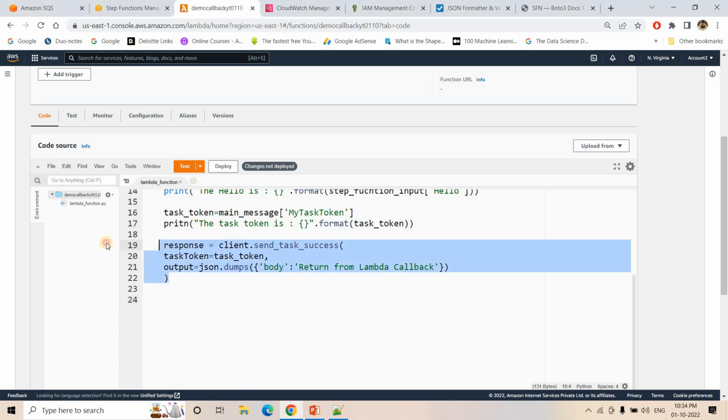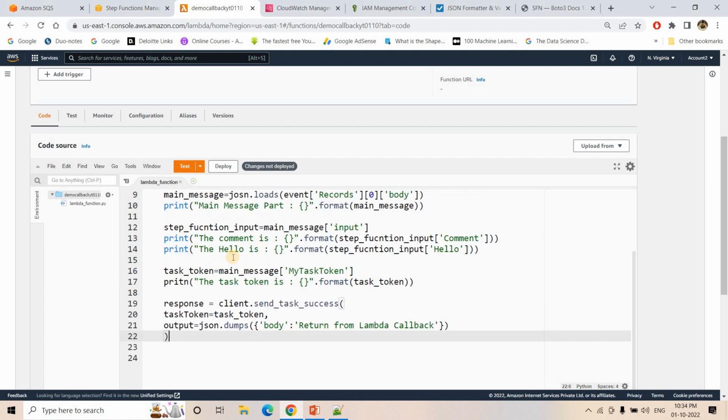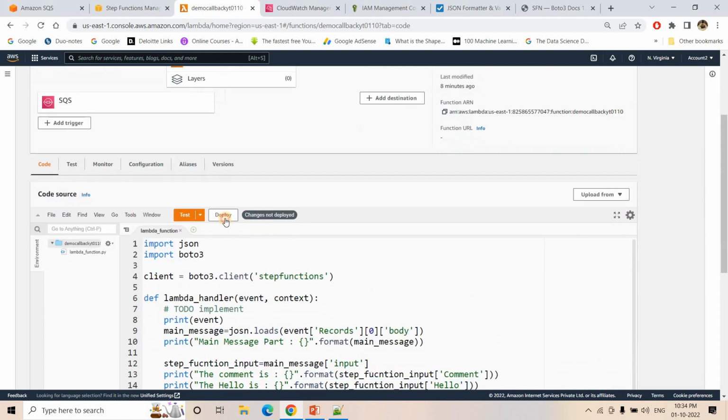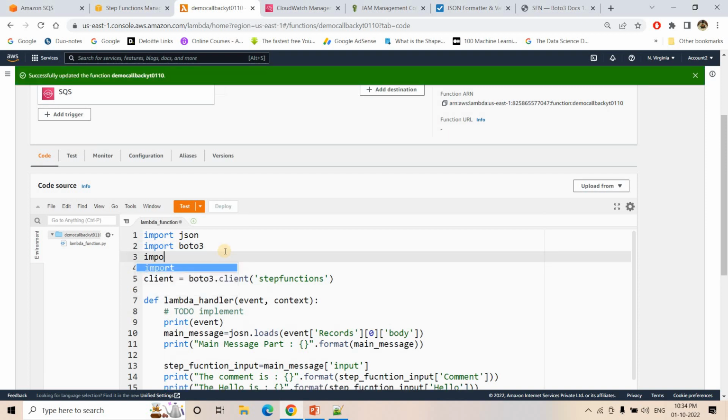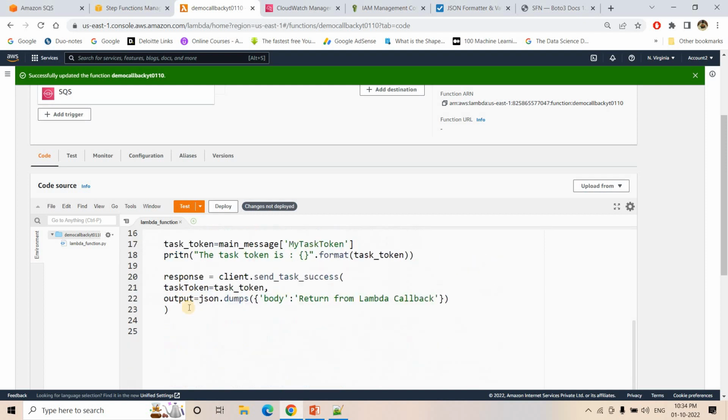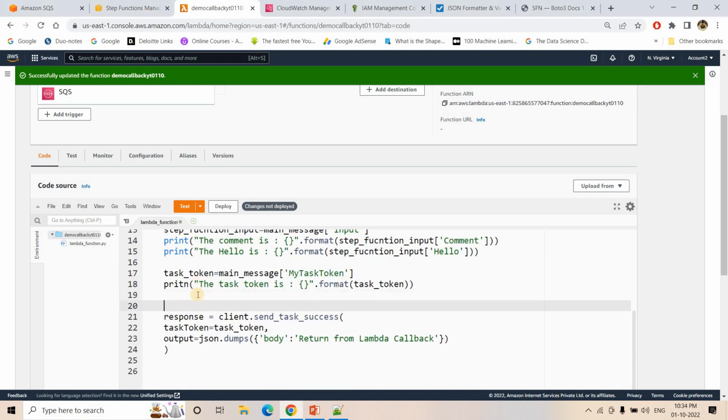Currently we are just returning that callback token with the required output to the step function, and as of now we are just sending a dummy output that is returned from Lambda callback. That's okay. So this is more or less our code. I will just deploy this one, and maybe I will put a time, so import time, and here I will have some sleep time to show you the step function is waiting.